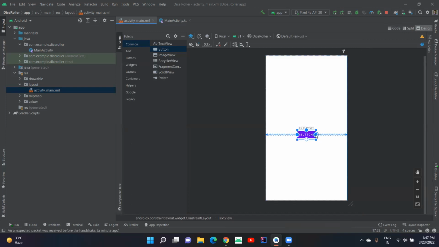For example, if I had not constrained it to any view here, it would be put somewhere randomly. So to constrain it, first I put the right constraint, to the right of parent, and a left constraint, to the left of parent. I want this button to be below this hello world, so I constrained it to the bottom of hello world.